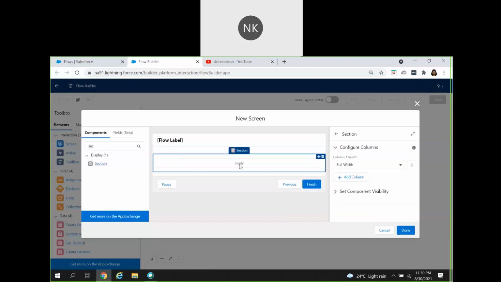Here it is asking me to add a column. I want first name on the left-hand side and last name on the right-hand side. Likewise, I would like to define this section so that visually it looks very neat and clean.